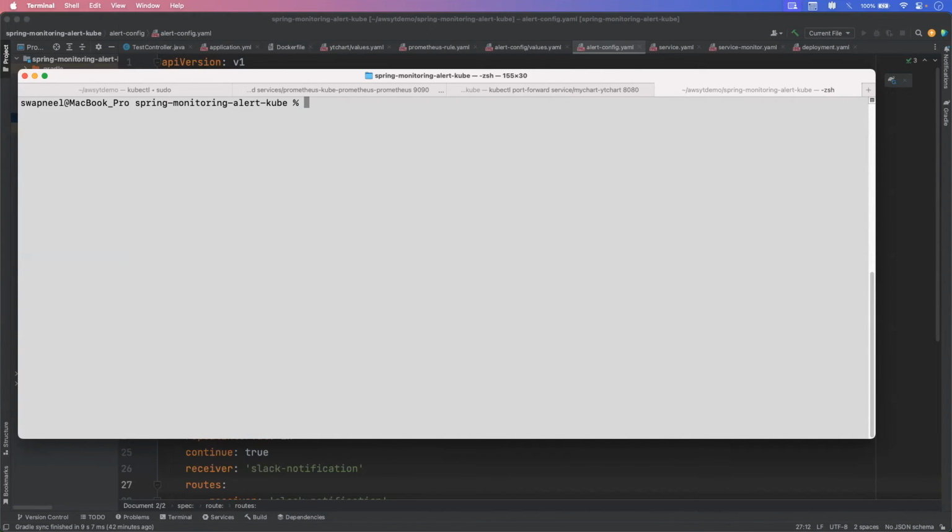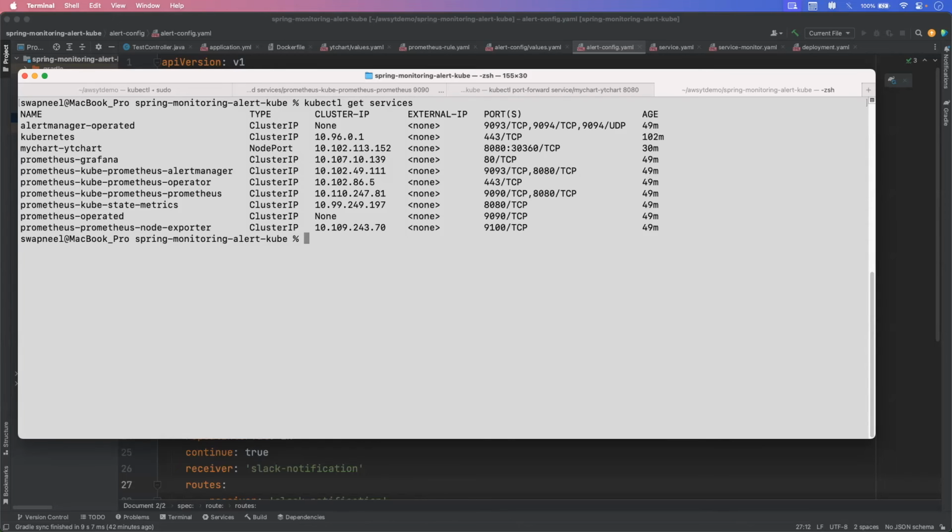Now to see the UI for the Alertmanager, let's get the service name for the Alertmanager. The command will be kubectl get services. Let's copy the service name for the Alertmanager, and let's run the command for port forwarding. The command will be kubectl port-forward services/service name, and the port for the Alertmanager is 9093. So let's use this port, and let's see the UI for the Alertmanager.